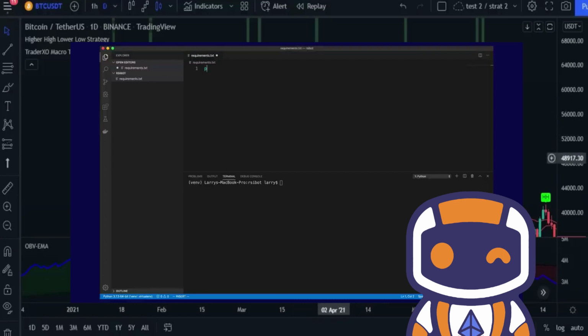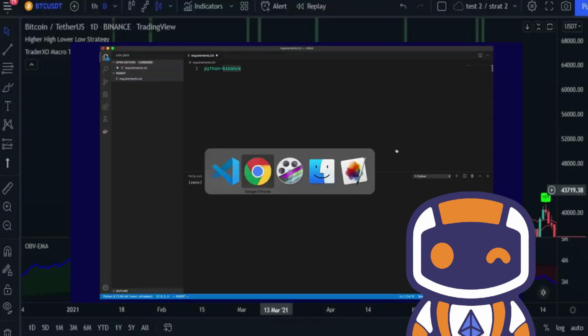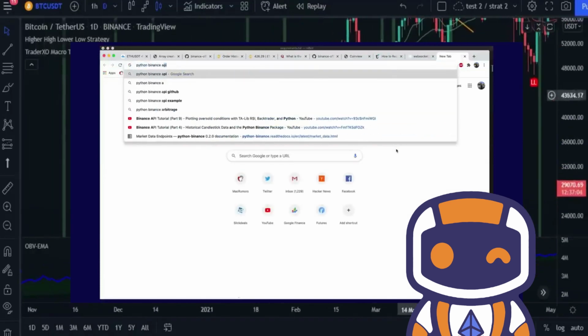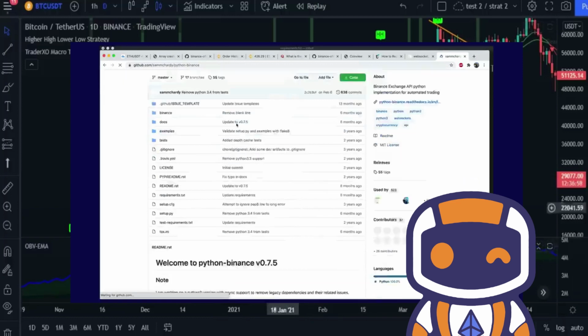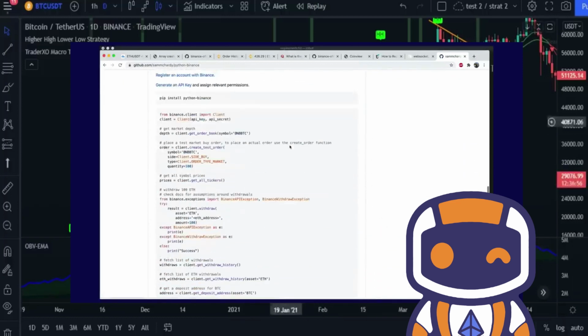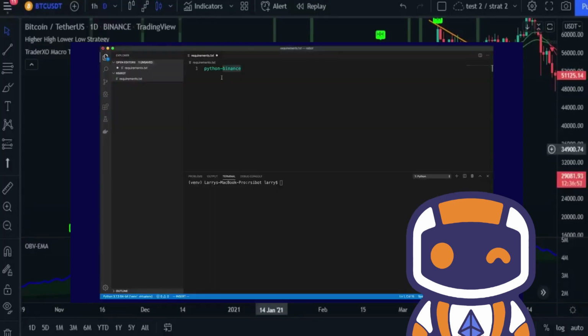The first thing we rely on is Python Binance. If you look this up, there is a wrapper around the Binance API. It provides some easy-to-use methods for placing orders and creating a Binance client. So you just need to install Python-Binance.